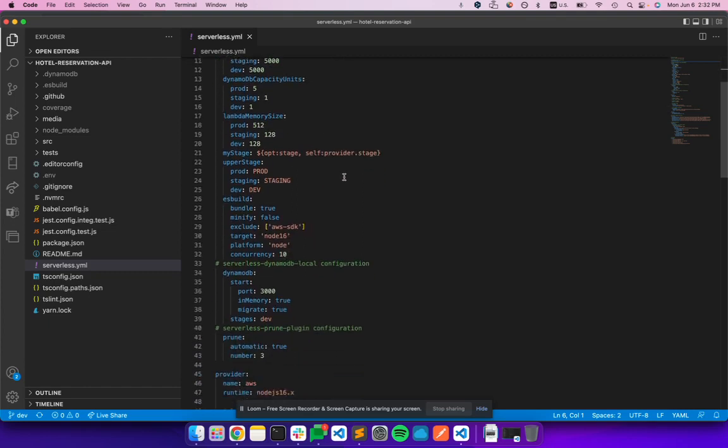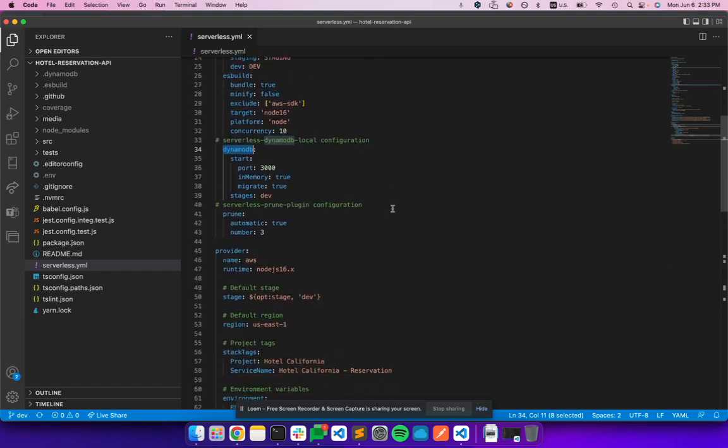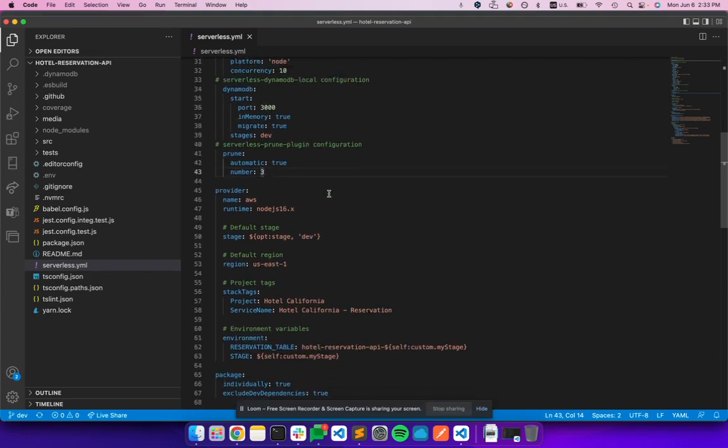Also, we have the configuration for some plugins I have installed. In this case, the sbuild plugin for the packaging of the Lambda functions, and DynamoDB local to run the tasks locally while I was developing. And finally, the prune plugin to delete older Lambda versions. I only want to keep the 3 last versions of my Lambda functions.